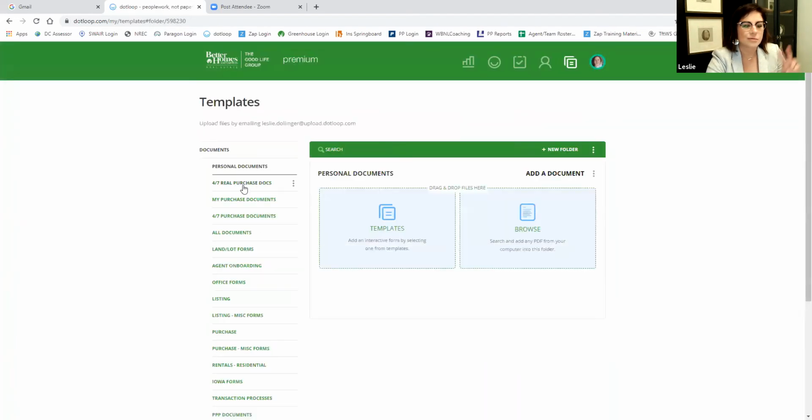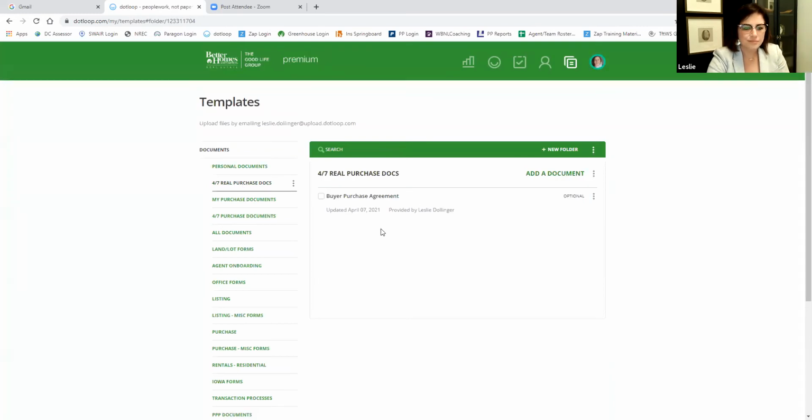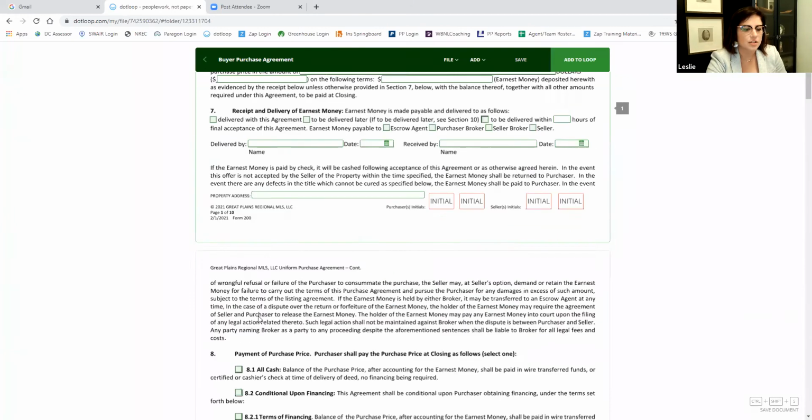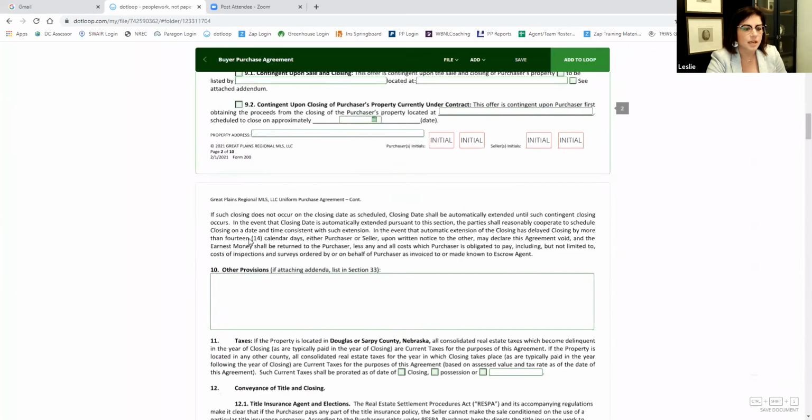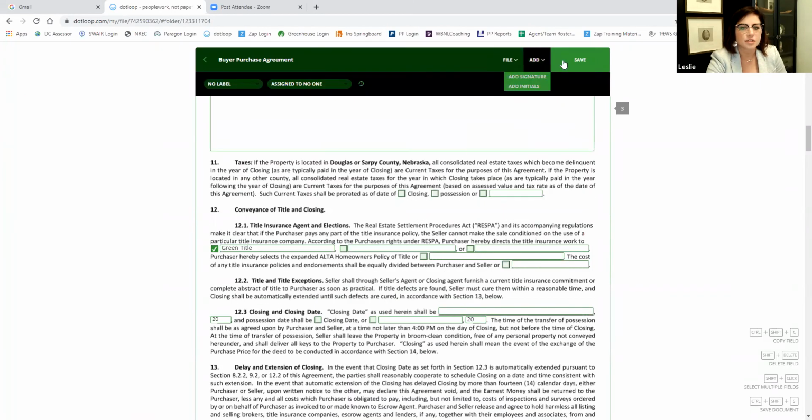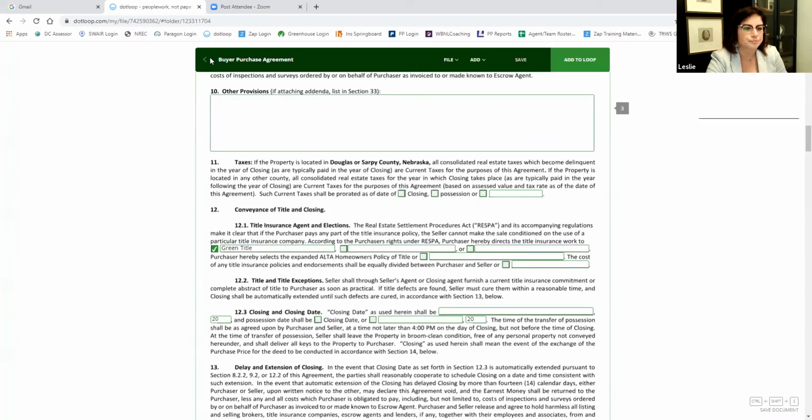And remember, it's in our real purchase docs. So now that we've gone all the way backwards into where we should have started from, it's kind of like creating email campaigns in Zap. Yes, templates can be changed as you're actually doing the input. You could always go back into this and go, you know what? I've run into it too many times that people don't actually want Green Title as their title company. It's just causing too much issue.